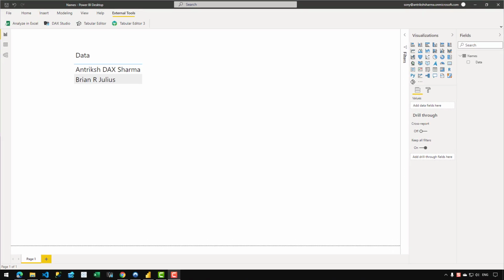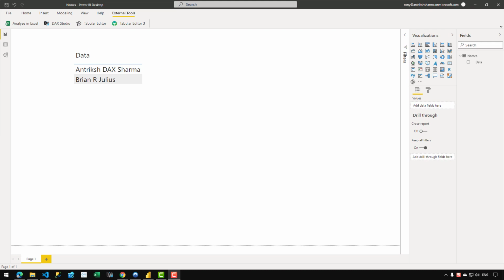In this video I am going to show you how you can use text functions as well as path functions to extract certain words from a given text string. If you take a look at the screen, we have two rows of data, and what we want to do is use text functions such as LEFT, MID, SUBSTITUTE, and path functions such as PATHITEM and PATHITEMREVERSE to extract the first name, which is Antriksh and Brian, then the middle word, which is DAX and R, and then the final name, which is the last name, Sharma and Julius. So let's get started, and I will show you how we can do that by using both different sets of functions that are available in DAX.